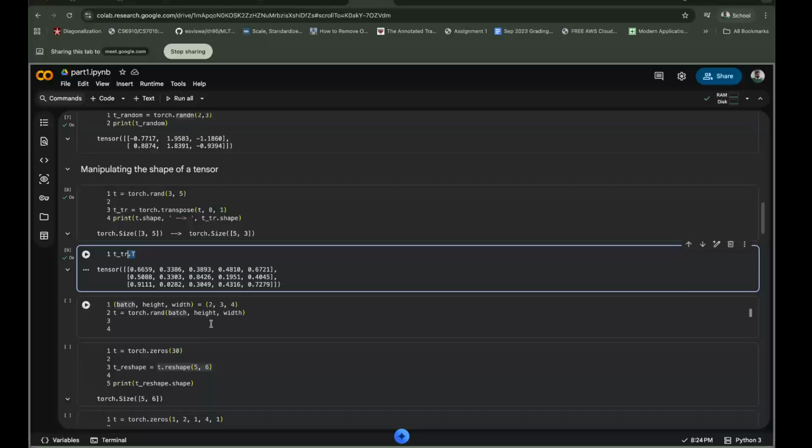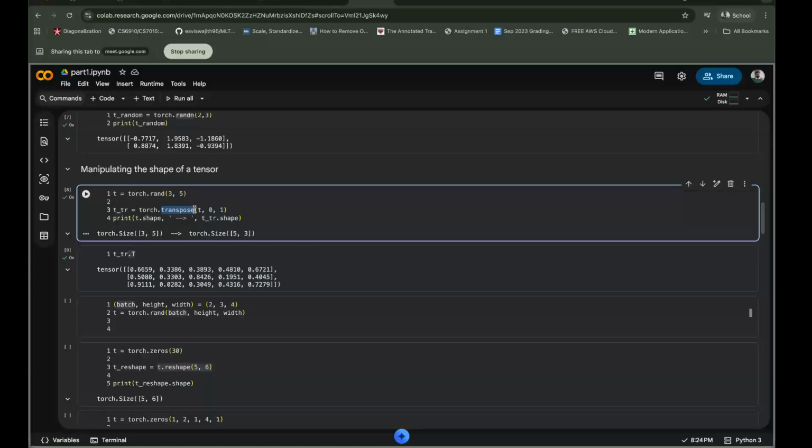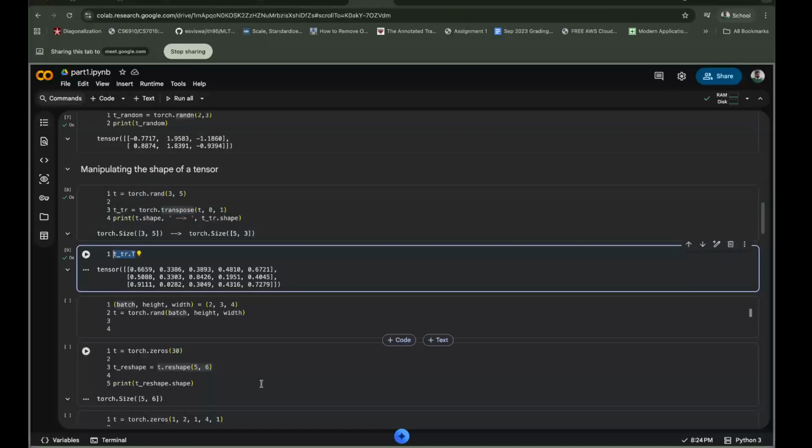So if you want more flexibility and more control over how you perform the transpose, you should use torch.transpose. If you know what you are doing and you know that it will not break anything, you can use this kind of thing. Okay.